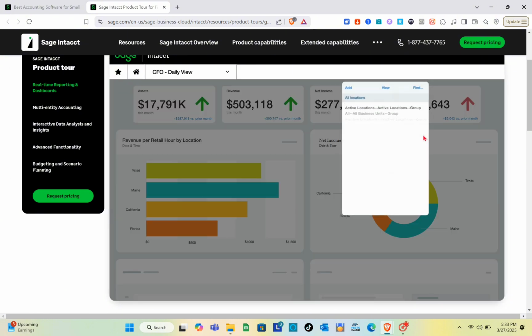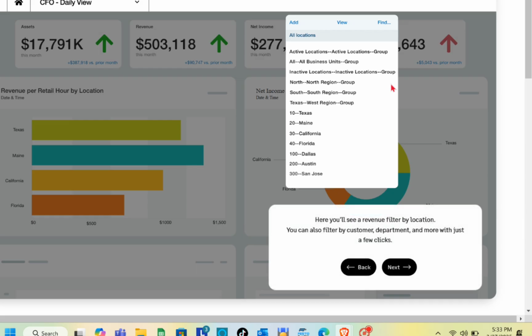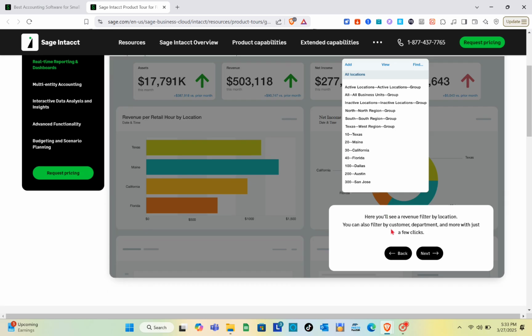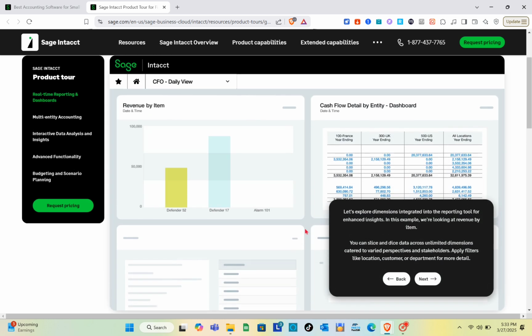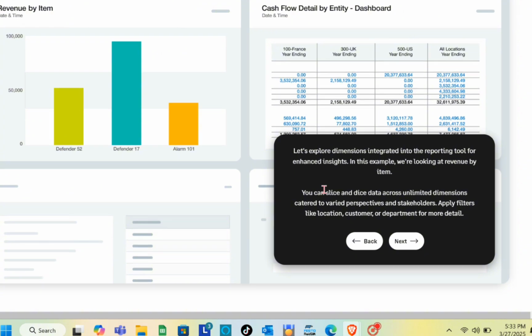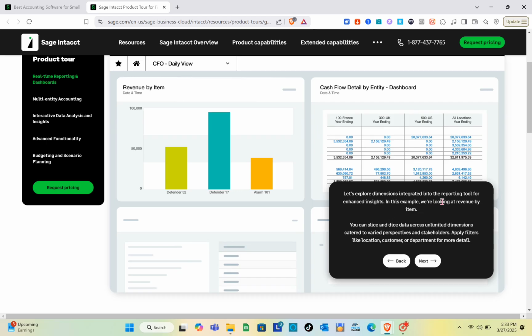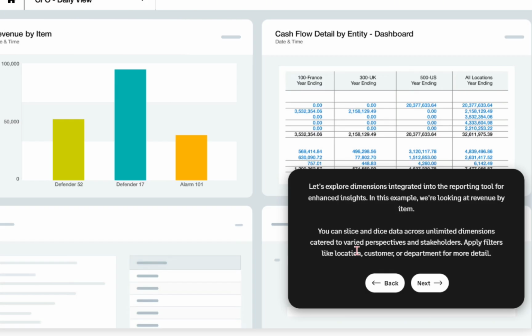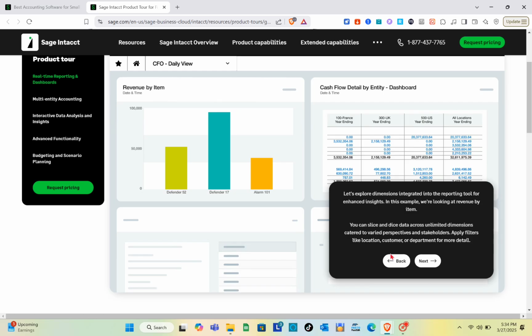Okay, so the next one you can see here is the revenue filtered by location. You can also filter by customer, department, and more with just a few clicks. Next, let's explore the dimensions integrated into the reporting tool for enhanced insights. You can slice and dice data across unlimited dimensions, catered to the varied perspectives of stakeholders. Apply filters like location, customer, or department for more detail.